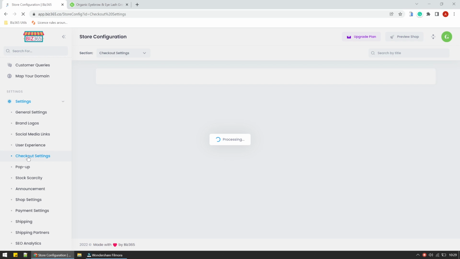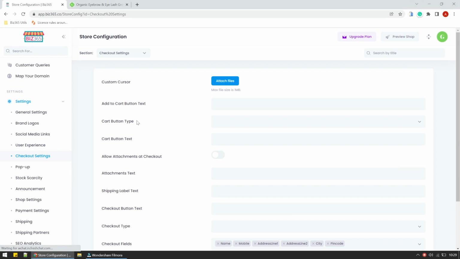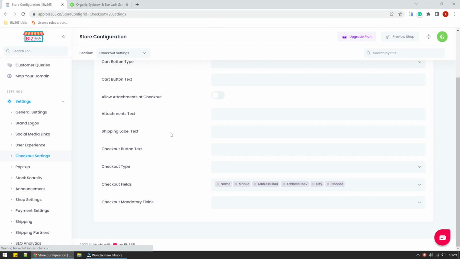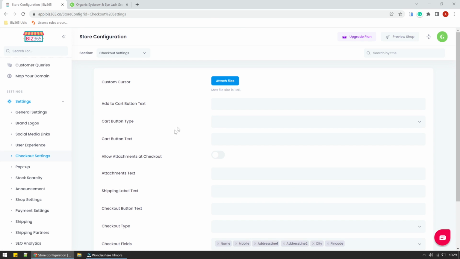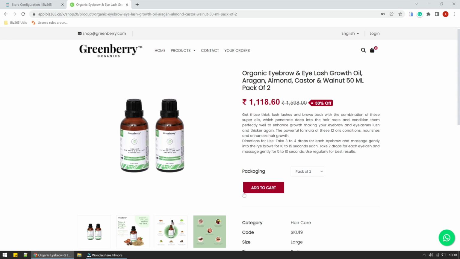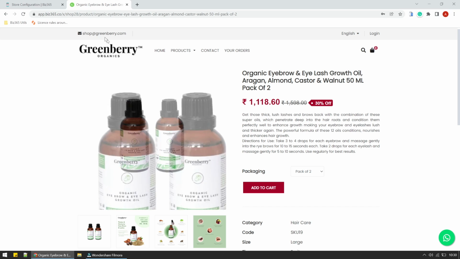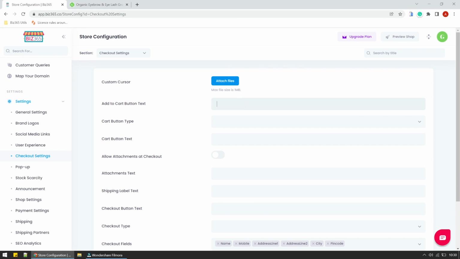Now let me tell you exactly what these checkout settings are. Basically, I'm not going to cover each and every one because you can cover them later or you can play around with them. But the add to cart button text is this text, which we can change if we want. Let's say I want this button to say add me rather than add to cart. I need to type add me out here.